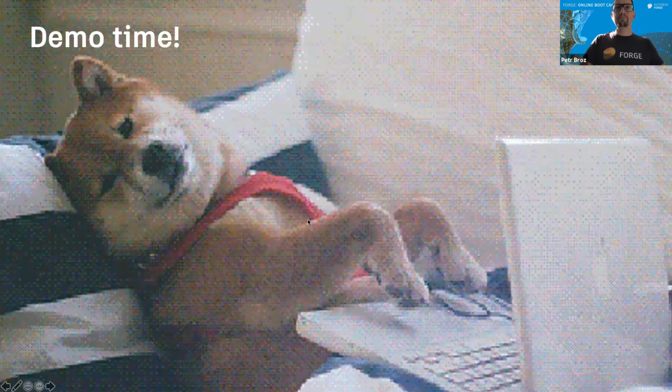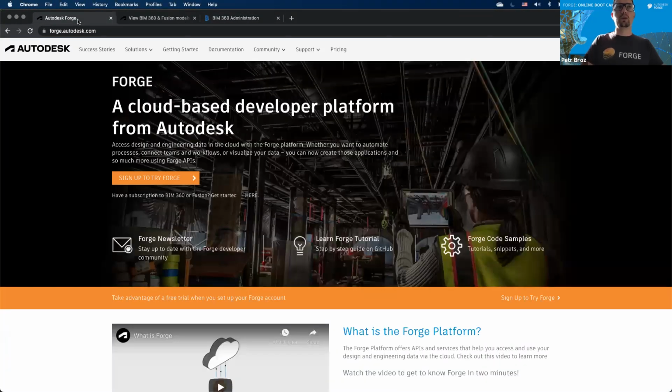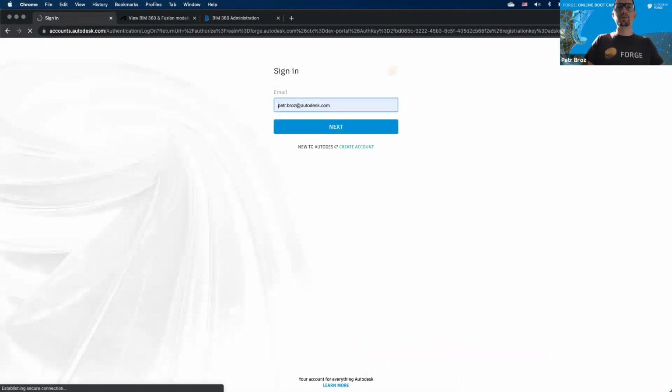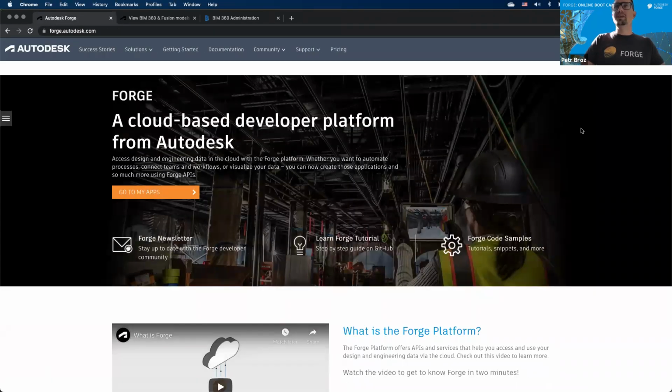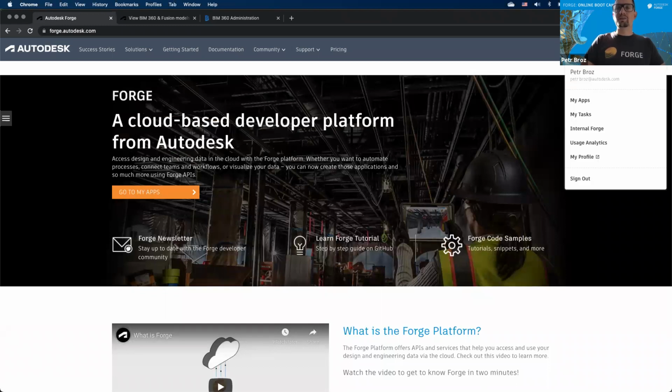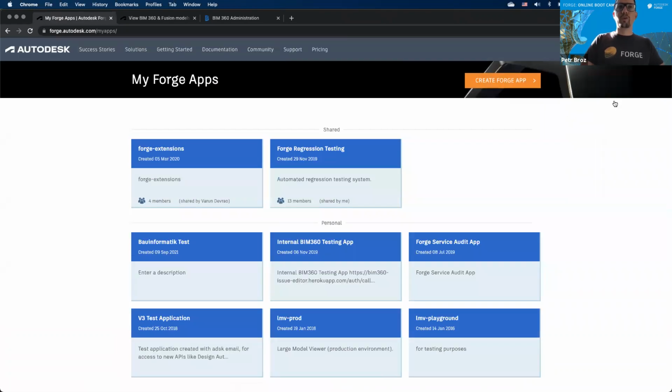All right, demo time. Let's switch back to the Forge portal, forge.autodesk.com. First of all, sign in, or if you don't have an account, you can simply create a new one for free, and you'll get a Forge trial subscription for 3 months. What I'm going to do is sign in with my credentials. And after signing in, what you'll see under your profile in the top right corner is a section called My Apps. This is where you can manage your Forge applications.